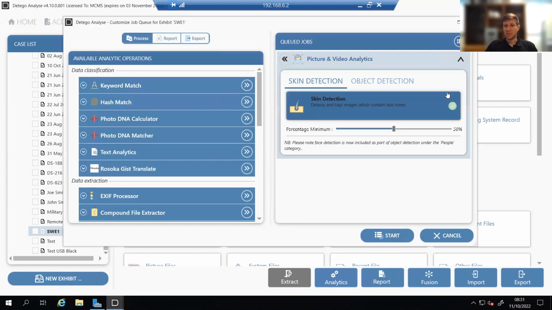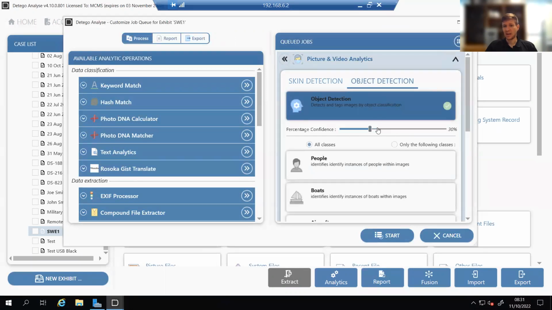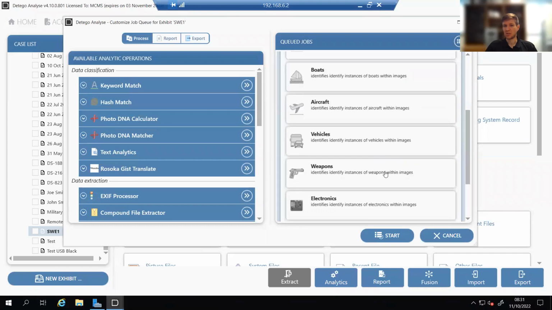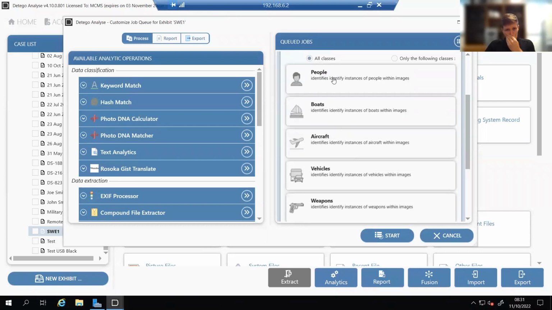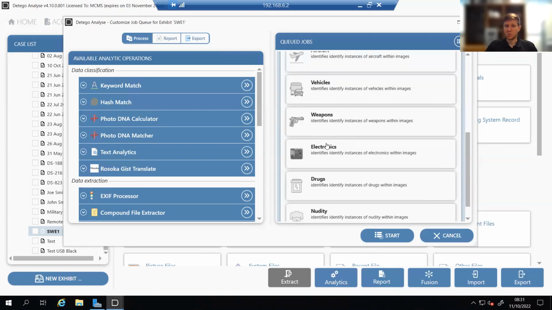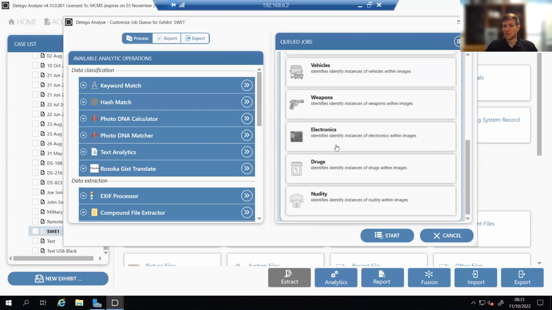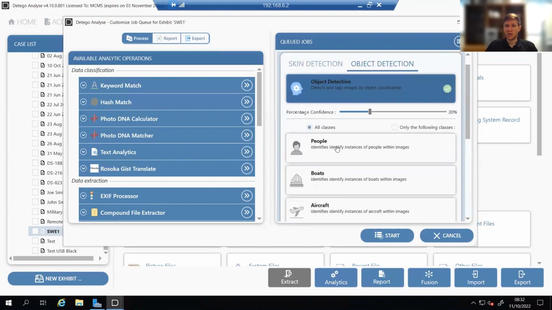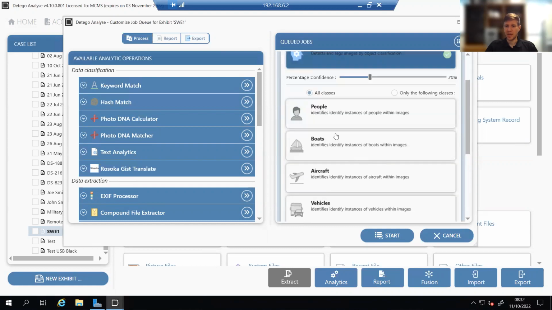So picture and video, really just a quick drop down. I've got my skin detection, and then I've got my object detection in here as well. So we can go in and say, I just want to identify any people, boats, aircraft, vehicles, weapons, electronic devices, drugs, and nudity. If you're just going after one, then you can click only the following classes, and then just hone in on, I'm only interested in people, for example, in this case.